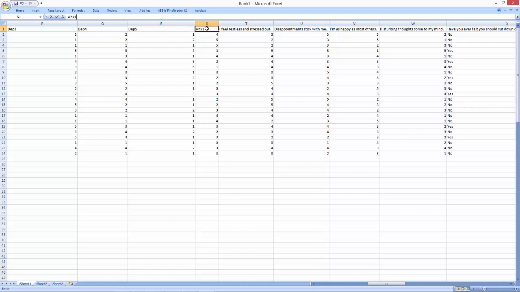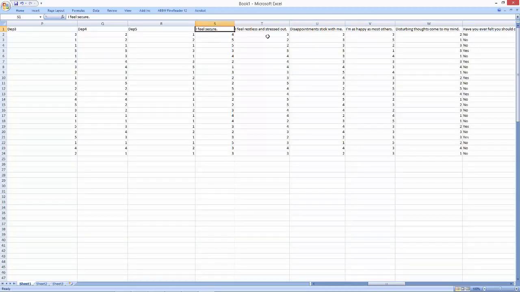Angst 1. Which, by the way, let me point something else out. Notice these questions load on anxiety. I feel secure. I feel restless. Disappointments stick with me. I'm as happy as most others. Disturbing thoughts come to my mind. So what you see here is there's 5 questions on depression and 5 questions on anxiety. This particular question is a reverse scored question, or in other words, since these load on anxiety, if somebody says, I feel secure, and then they say very much like me, that actually is not going to be a 4 or 5, that's going to be a 1 or a 2, because that indicates they aren't anxious.